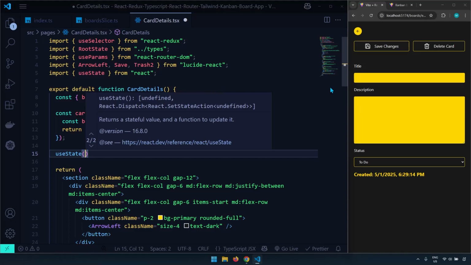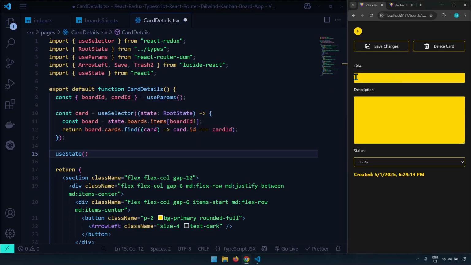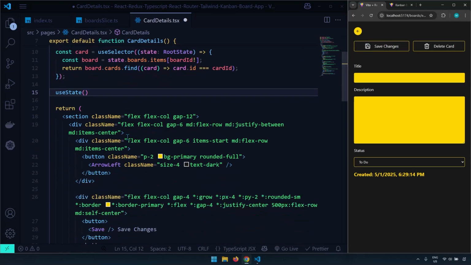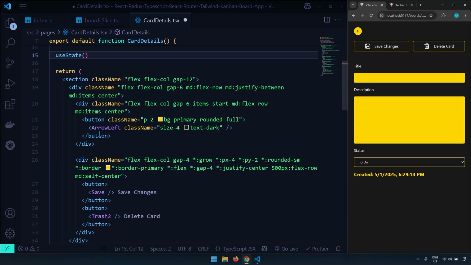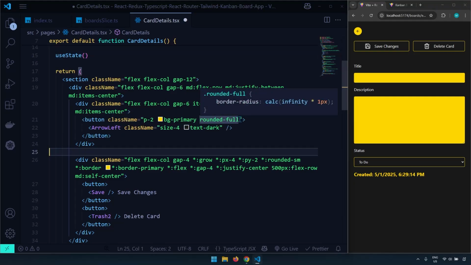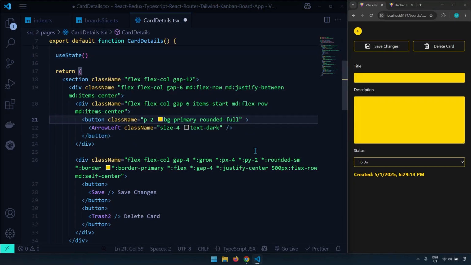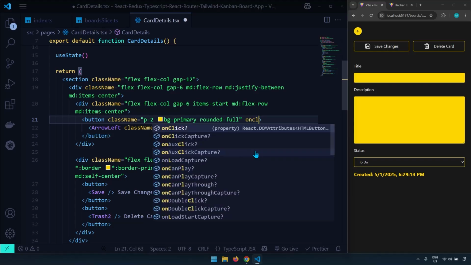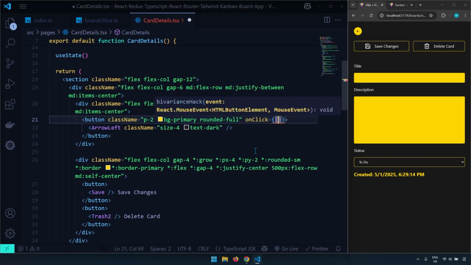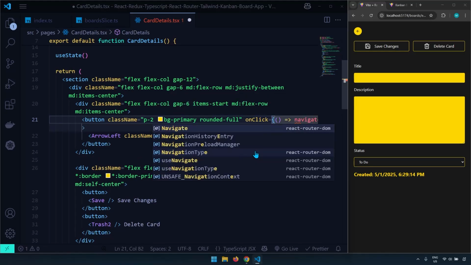Now, if I click in the title and if I try to select anything, you can see I can't select anything. But if you remember, we have a title, so we can go back, arrow left. Let's implement the going back functionality. So I say on click, and in here I call a function, and that function is going to be navigate.